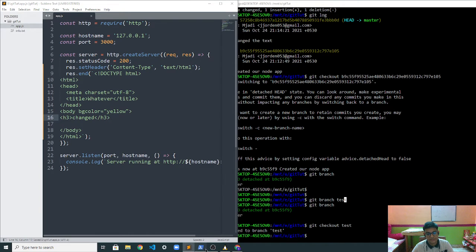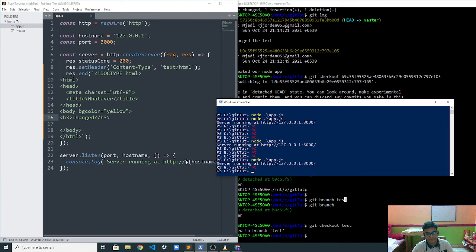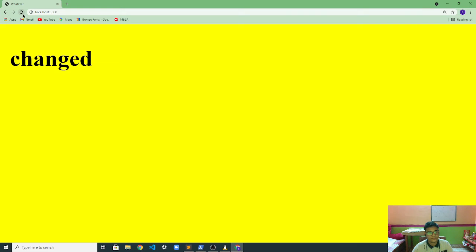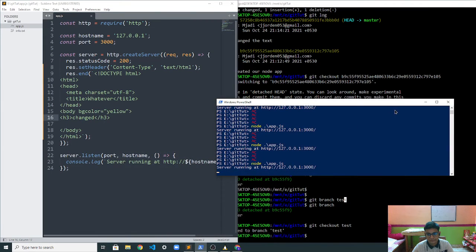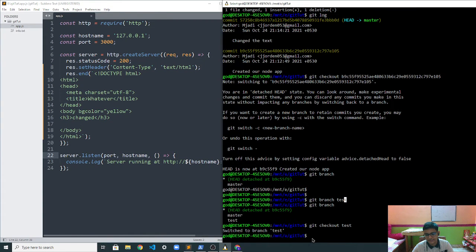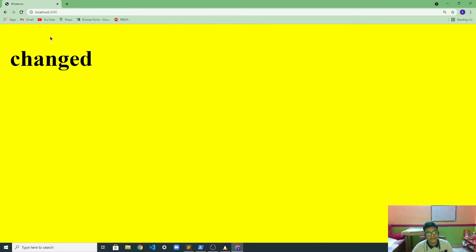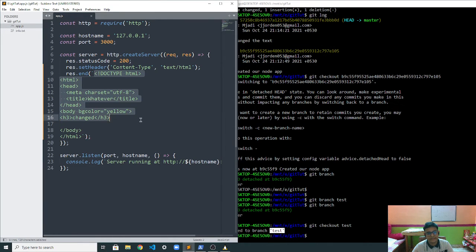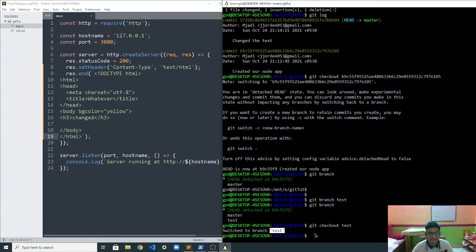So let's first run this in the server. Let's go to the port. As you can see, it has been changed over here. So we are in the branch test. We experimented and we didn't like what the product was, so we decided to go back. So experimenting is good. We had an idea and we wanted to experiment with it, but it didn't work out and we want to go back to the previous branch.